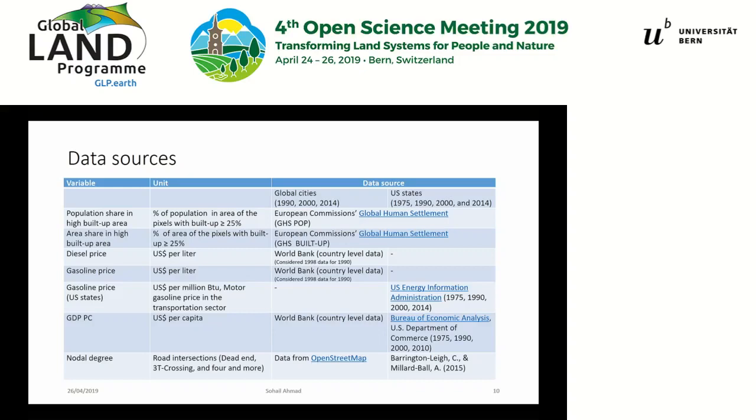And nodal degree is one of the studies where we compare the road sections: whether they are dead ends, cul-de-sacs, or a tree, or more than 4 and 4+. It comes from OpenStreetMap, and for the US, it's from one of the very nice studies from Bennington.